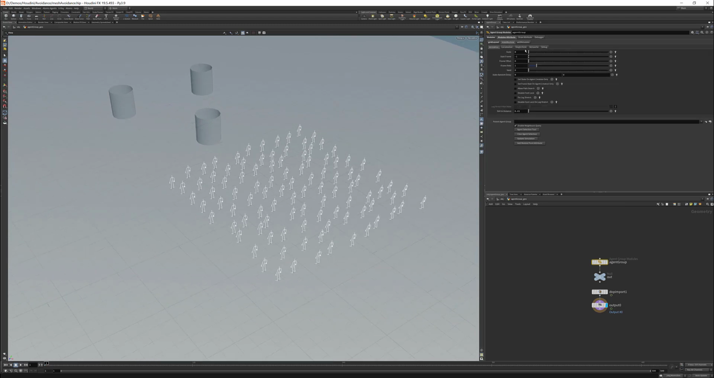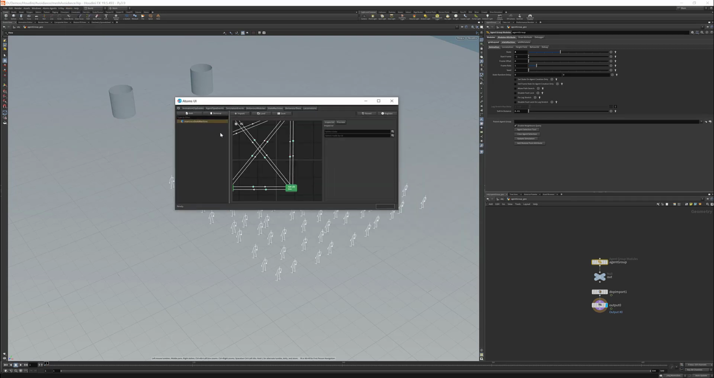Cool. So state machine, I'm going to use the state 4. If we go in the state machine in the Atomos UI, we'll see that the state 4 is actually the locomotion state.